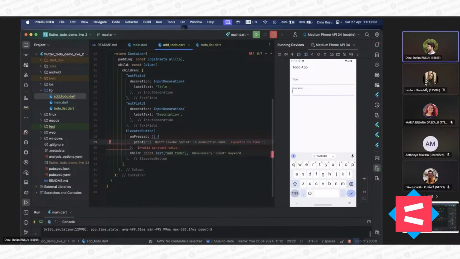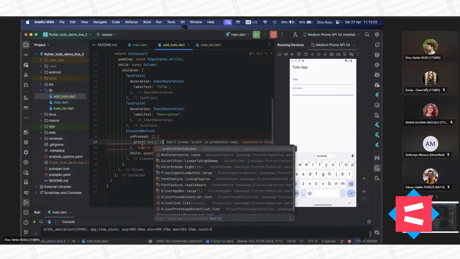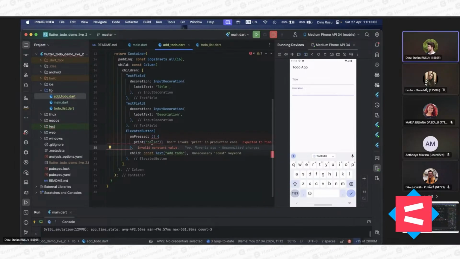So in this case, let's say hello, and you can encounter this error, invalid constant value, which may seem like, what is this? I don't have any const here.